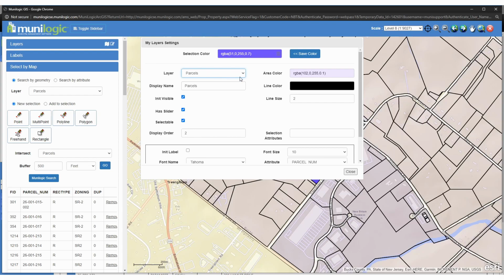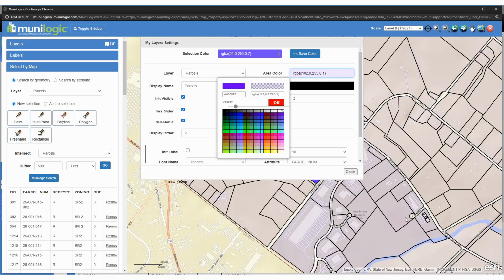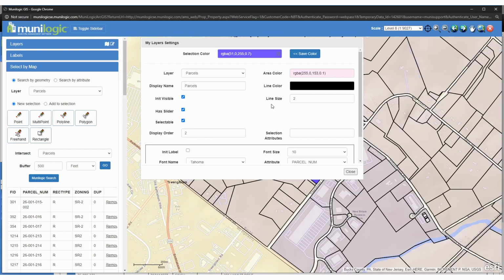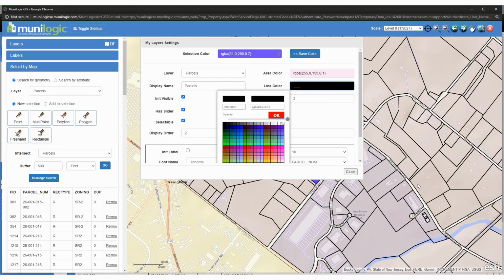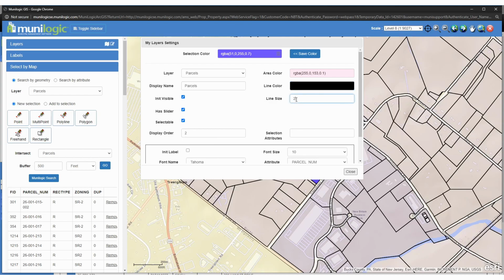In this case, parcels. We can choose the area color, that is, what color the parcel fills in as. In this case, let's change it to a nice pink. We could choose the line color, that is, what the line that surrounds the parcel. We could choose the line size, how thick that line is. We could choose whether it's initially visible or not when we load the map. We could choose whether it has a slider.